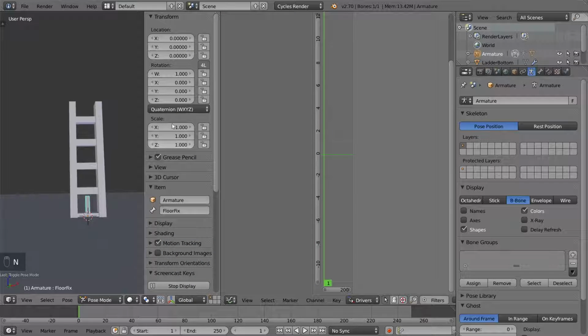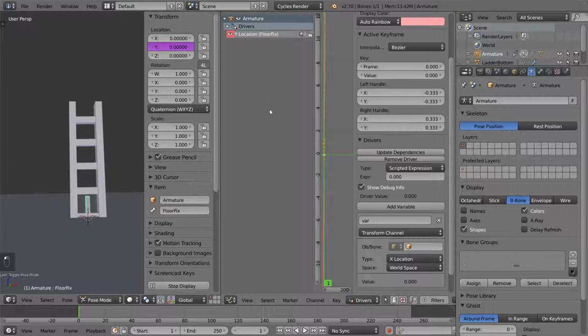Let's add a single driver to the Y location of the bone, the way that is up for our bone, so we can correct the location of the ladder. Since we know that step distance and end distance are the properties that cause the problem, we know that we will need them in this driver, so we can add them right away.